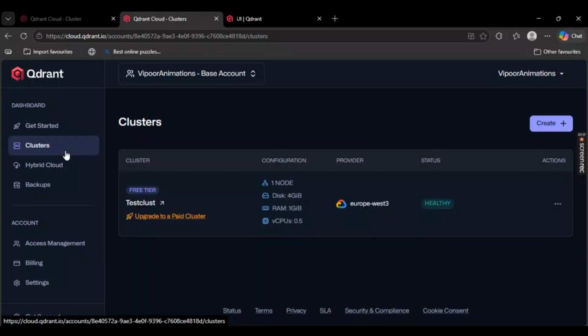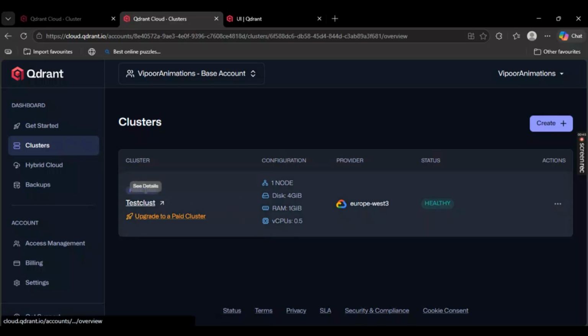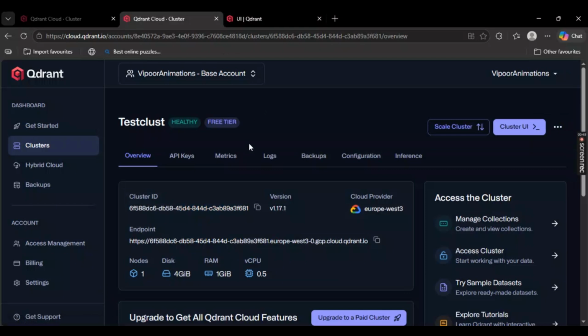If you are a new user, you should be able to create a free cluster for the first time. Simply click create, and it's created easily, and it should look something like this. Then simply open the cluster. So I'm just going to open this one right here.